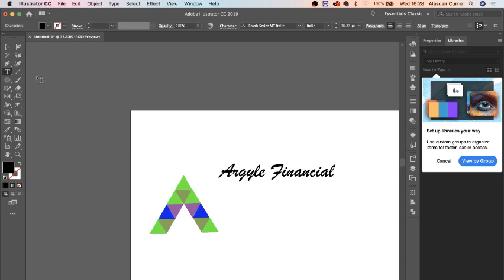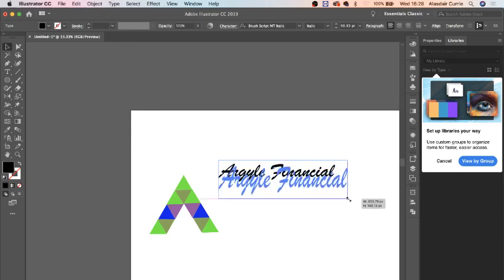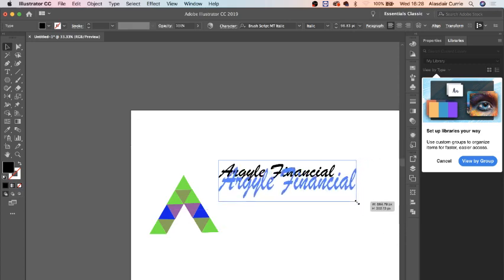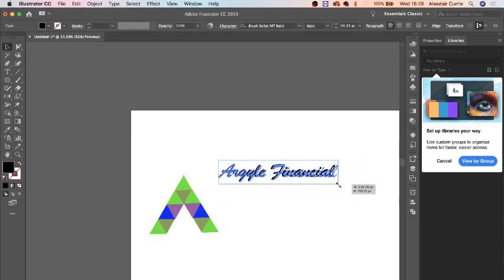Select it using either of the selection tools, so rather than using the type tool, click off that and then use the direct selection or the group selection tool. You'll see it's got those nodes, so you can scale it up using those nodes. Again, pressing Shift constrains the proportions whilst you're doing it. There you go, perfect.